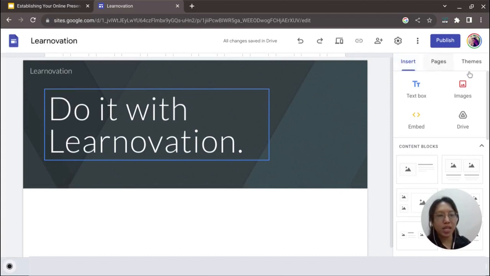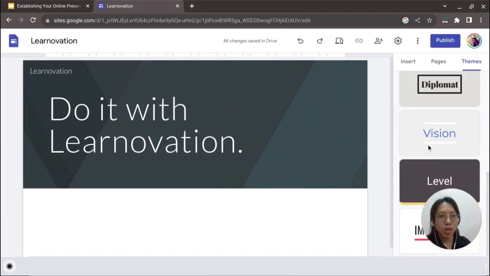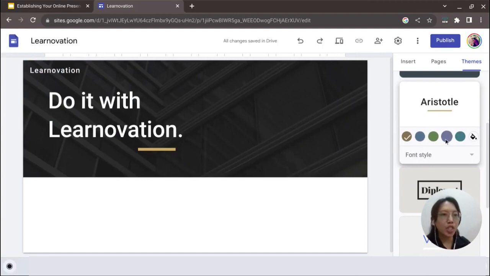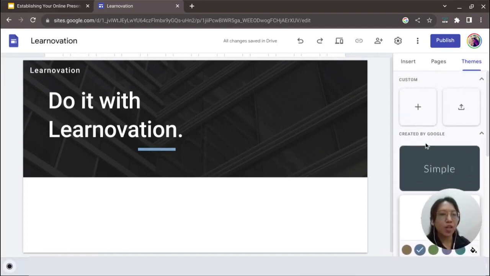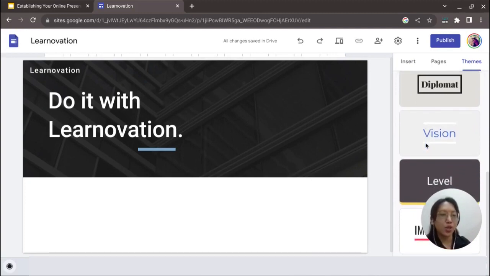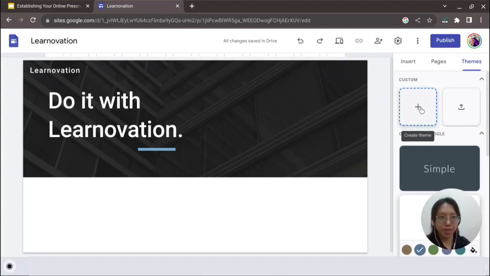On your right hand side, there are 3 tabs. The last one is the theme. So you can always choose a theme to suit the brand and style of your website. So for example, I want to choose the theme number 2. And you can always change the color that you want. Of course, if you cannot find any theme that's suitable to your website, to your company brand, you can always customize the theme by yourself.